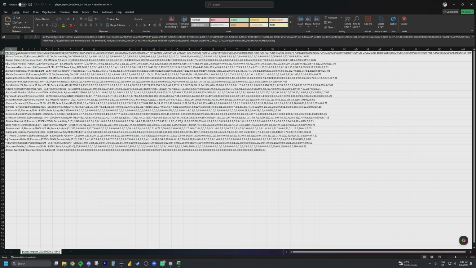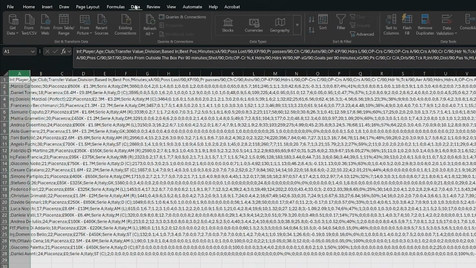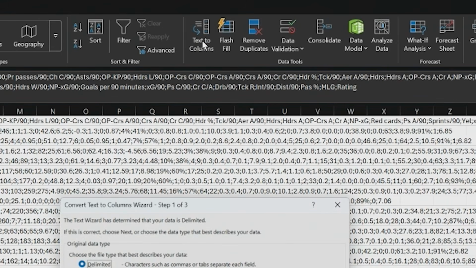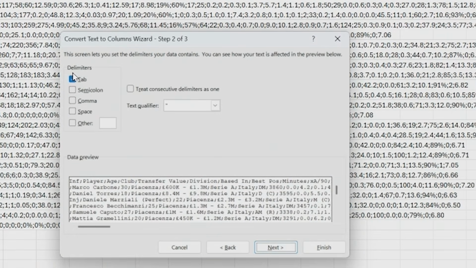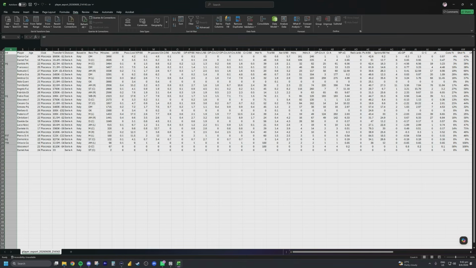If you're on Excel, you need to open it, click on column A, go to Data, Text to Columns, Delimited, next, change from tab to semicolon and finish, and that'll separate out all the data and just press save. If you're doing this via Google Sheets, you don't need to do that. Just make sure it's saved as a CSV file once you've put it into Google Sheets.